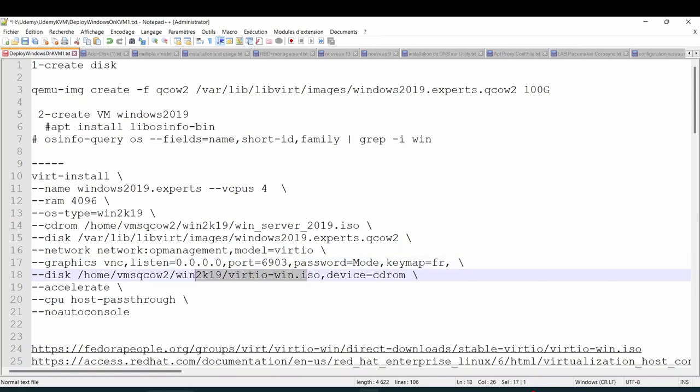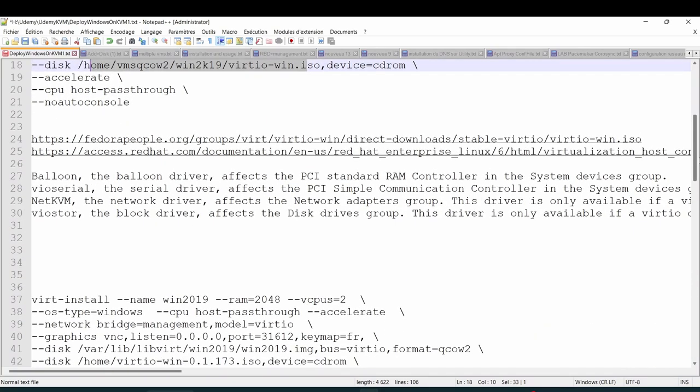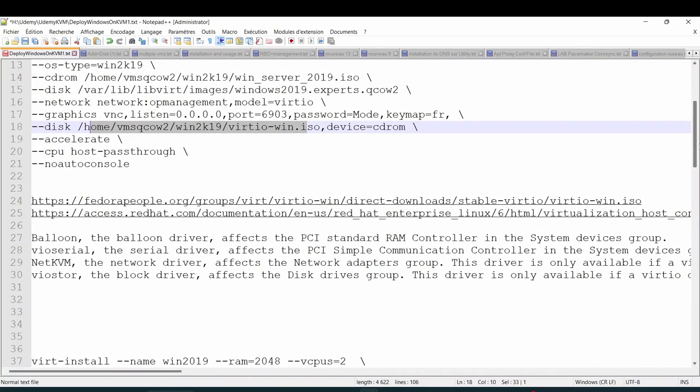This ISO has all the drivers, and it is required during the installation. Here I have put some more information about the drivers. We have four drivers to be installed: the balloon driver for the PCI standard for the RAM installations, the VIO serial driver, the NetKVM driver, and the VIOStor driver.